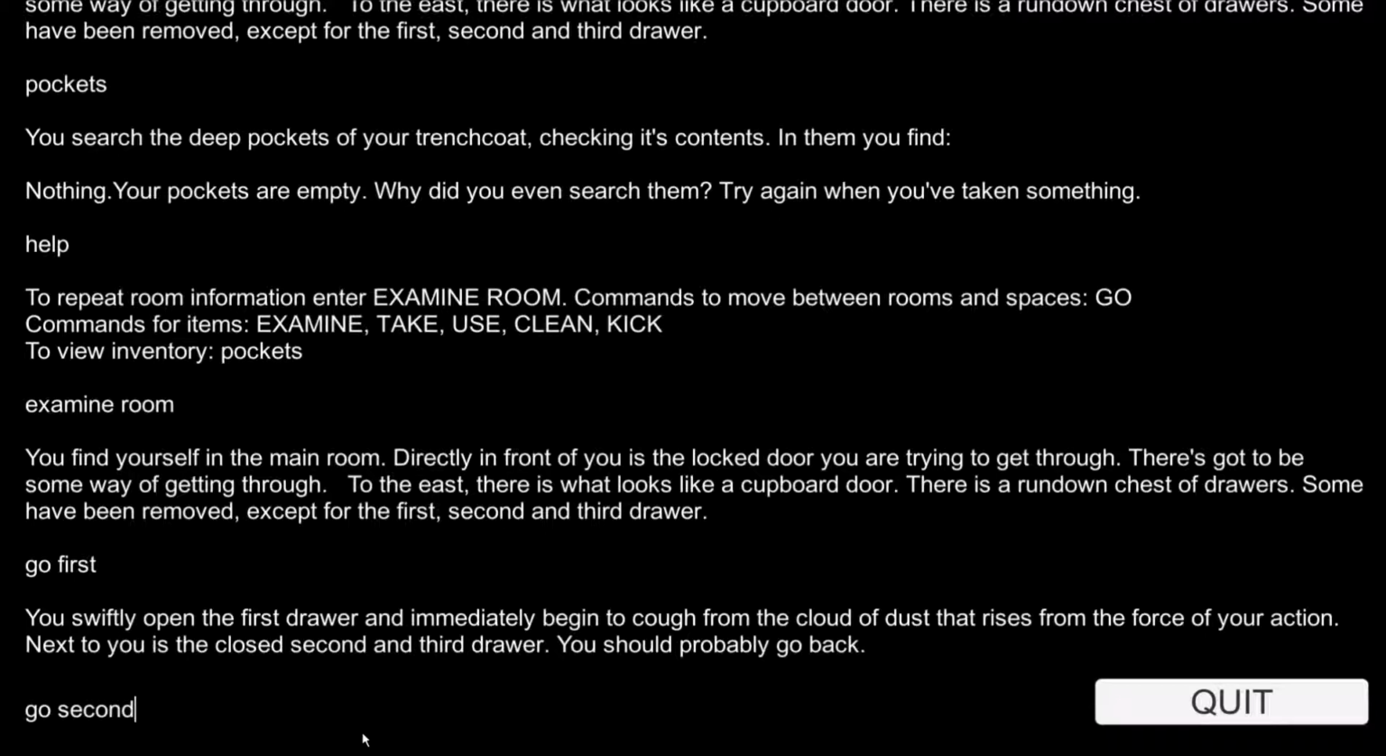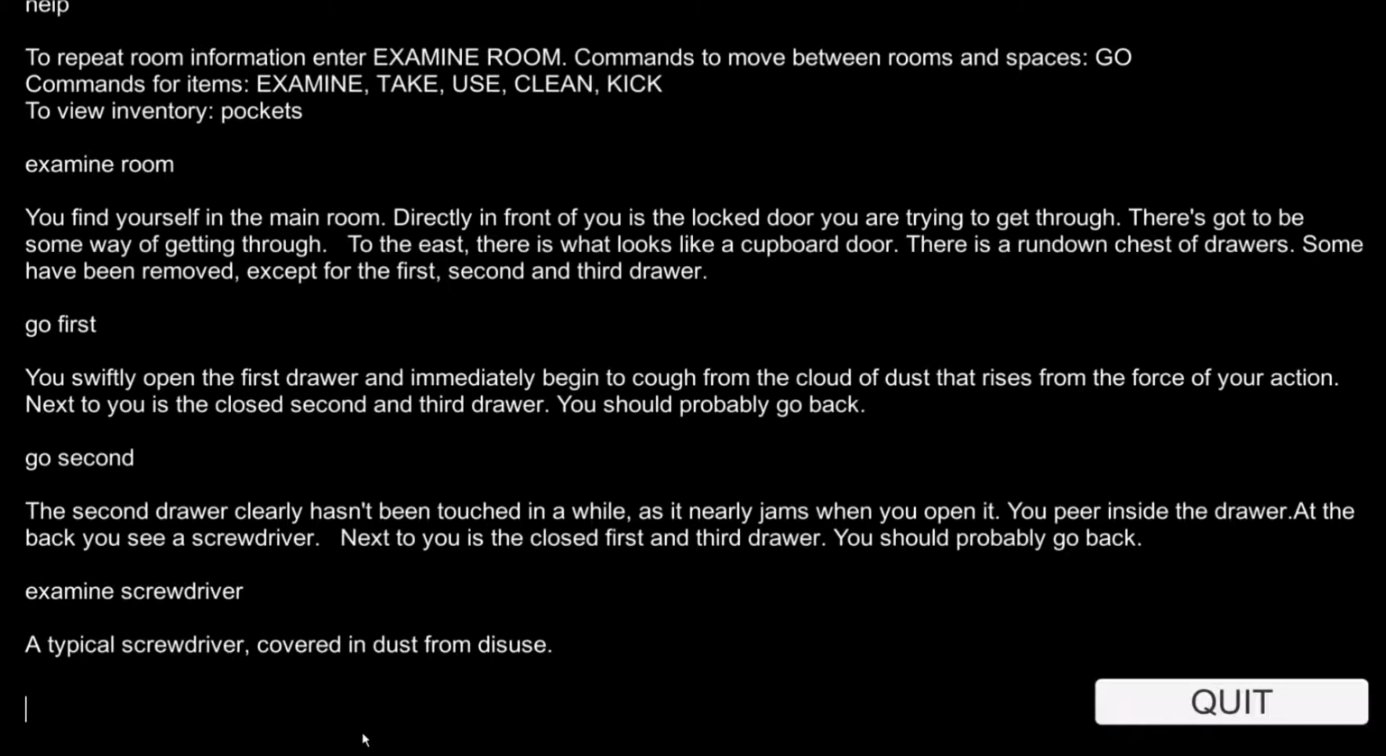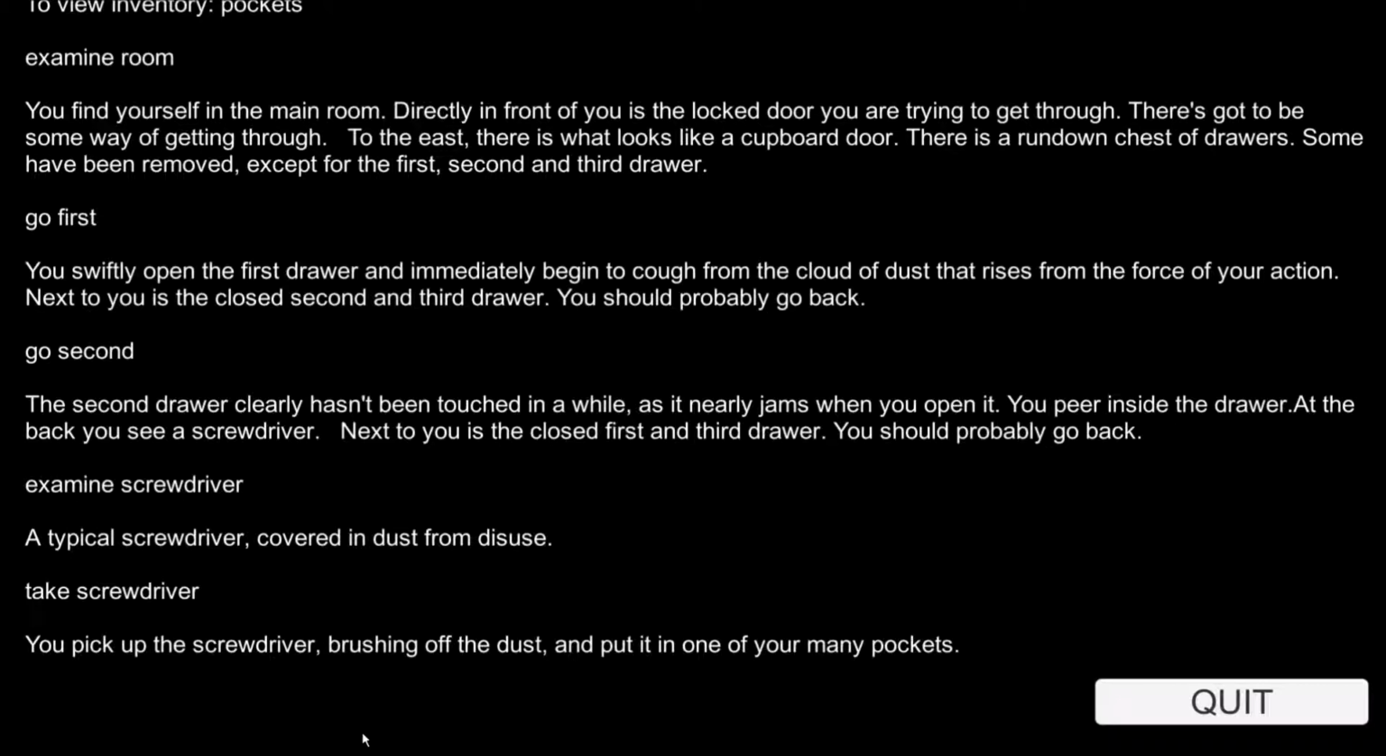Firstly, there's the inventory, which is currently empty, as well as the help feature showing the list of available commands. It works as a basic text parser and only examines the first two words entered, so I'm sticking to that for simplicity's sake in this video.